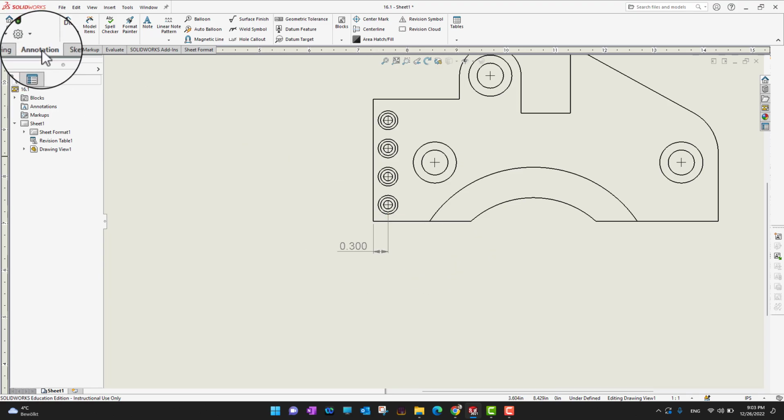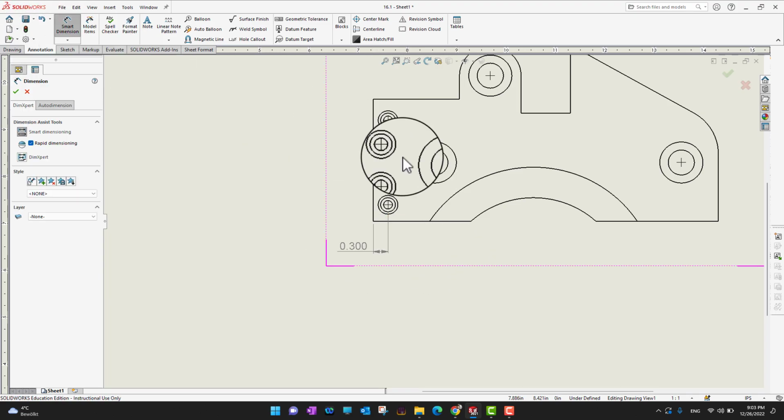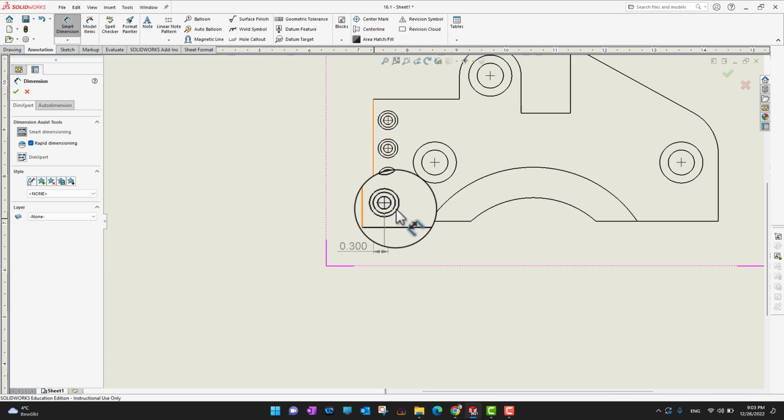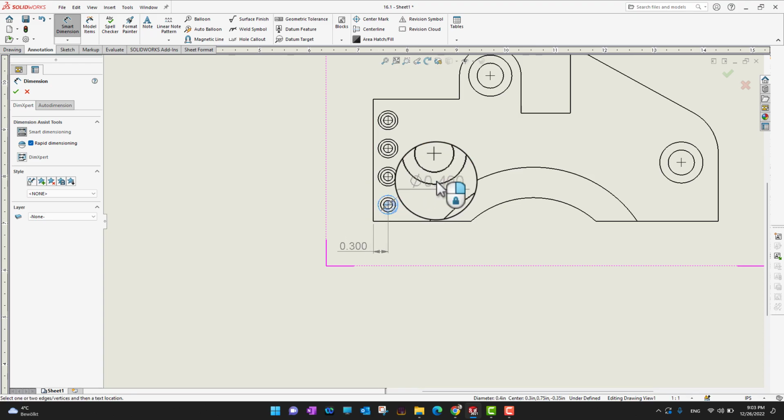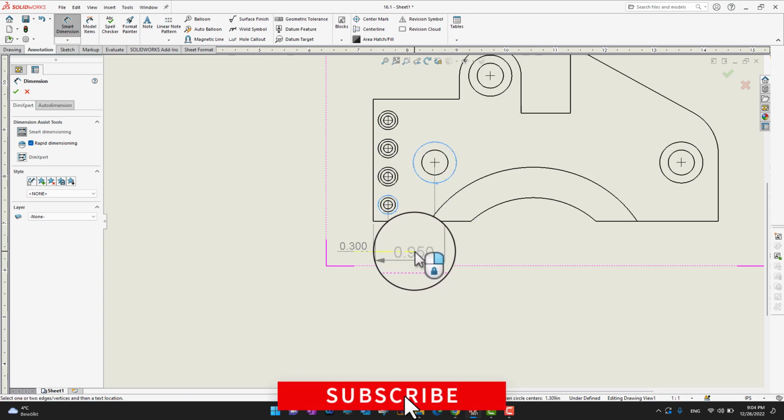Okay, so let's go again into the annotations and let's go into the smart dimensions. So what exactly is the chain dimension? In the chain dimensions, we can just start from the previous point until the next point, and when we give our dimensions like this.